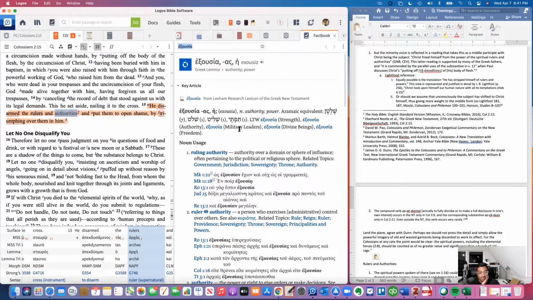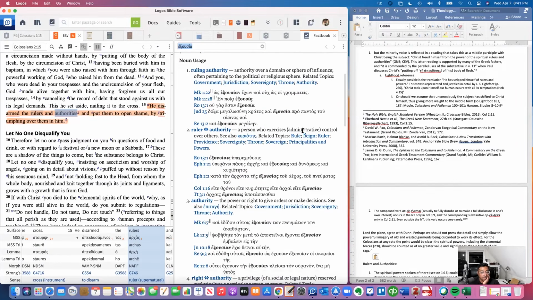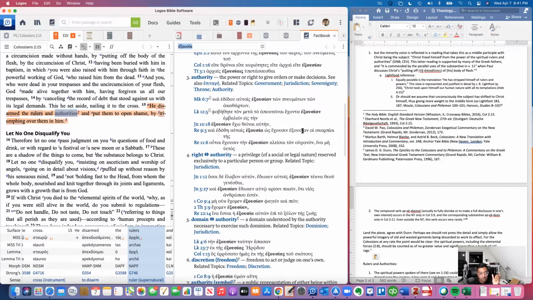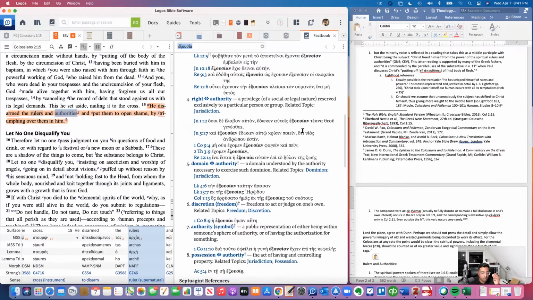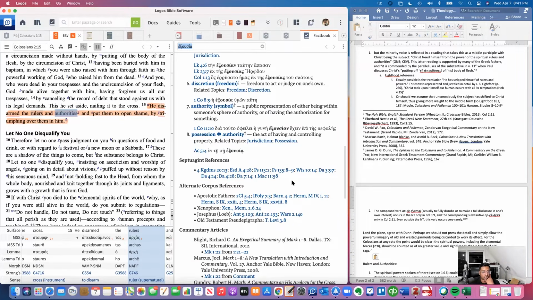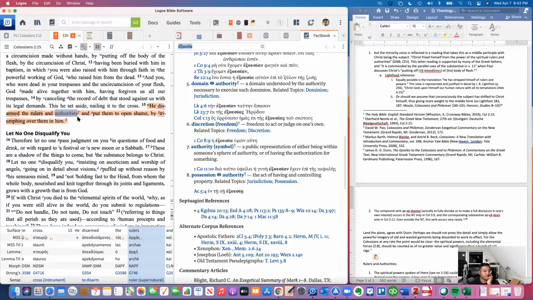It does mean military leaders, but sometimes it means divine beings. And when I scroll down and I see its usage, I can see examples of how it's used, where it's used, and how the context will typically determine the meaning of this word. And so we always have to keep that in mind. I really love this. We can also see usage of this word in the Septuagint, the Greek translation of the Old Testament, to give us a better understanding of what is actually taking place.